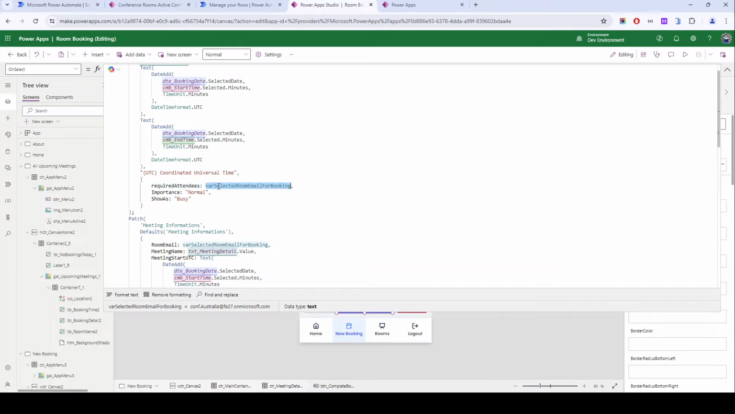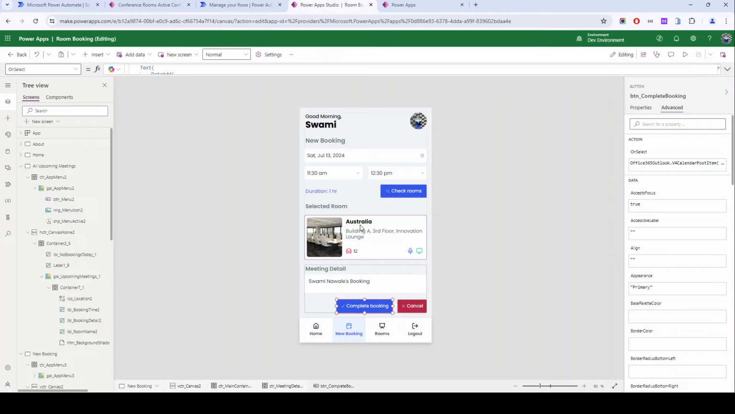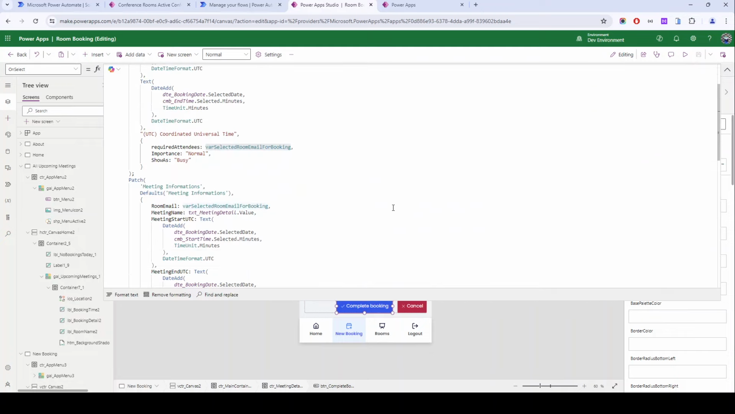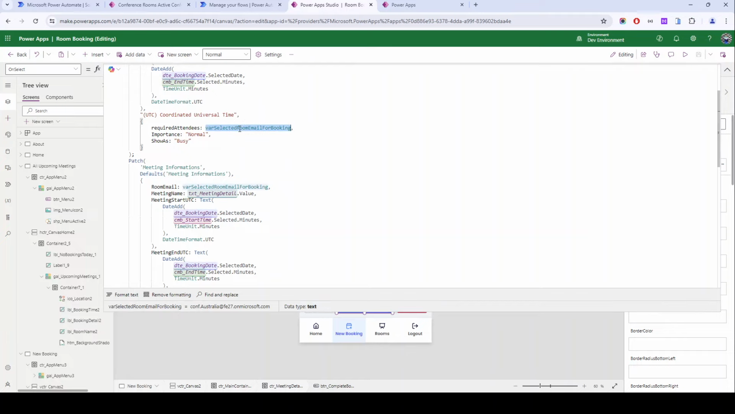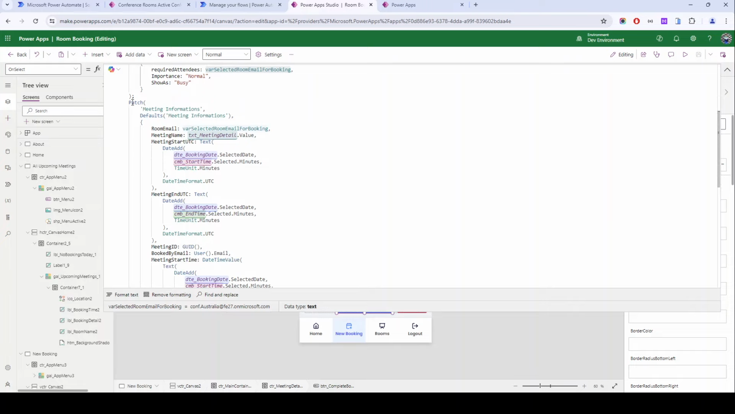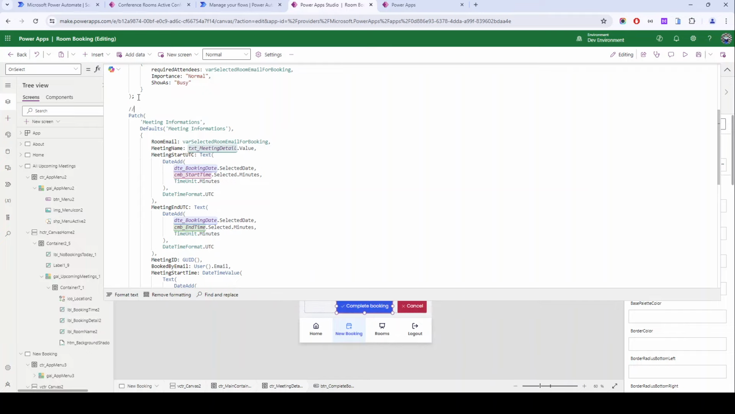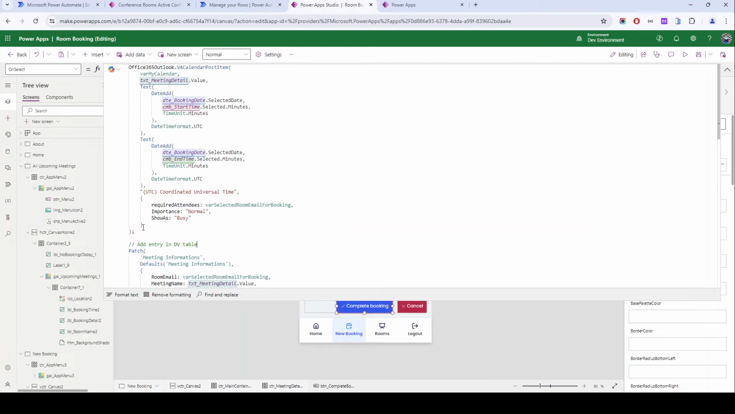So once I select any item from the gallery, let's say here I have selected Australia, on selection I am just storing that email address in this variable. As you can see, when I selected this, you can see conf.australia, and this is the email address of the room. Once I do this, I'll just add a comment, add entry in Dataverse table.